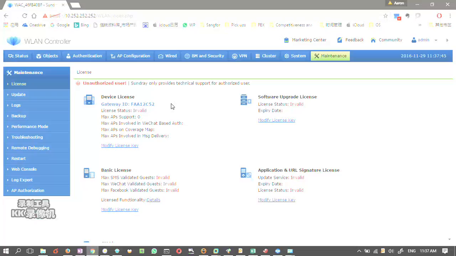For the virtual controller, if the customer buys the virtual controller, we'll give you a package. In the past we gave you a CD with the OVA file, and later maybe we will think about giving you a net disk, so we would just share it with a link.